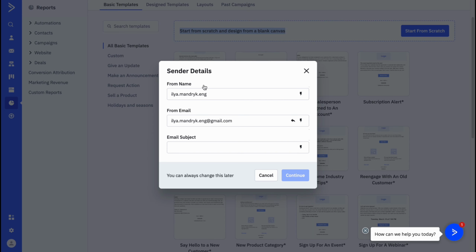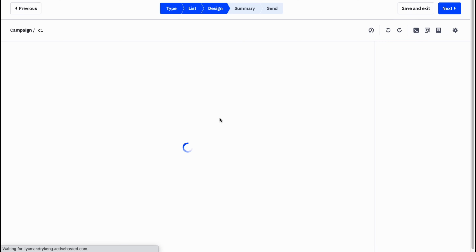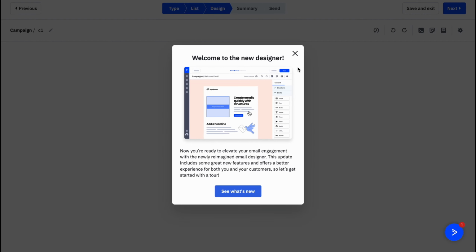Let's click on select. So we need to choose the sender details. From name, let it be me. From email, let it be me. And email subject, let it be welcome post, something like this. Let's click on continue, and we'll come to our design area. From this page, we need to design all the things we are going to send. We need to design the letter basically, so it may take a little time until everything is uploaded.